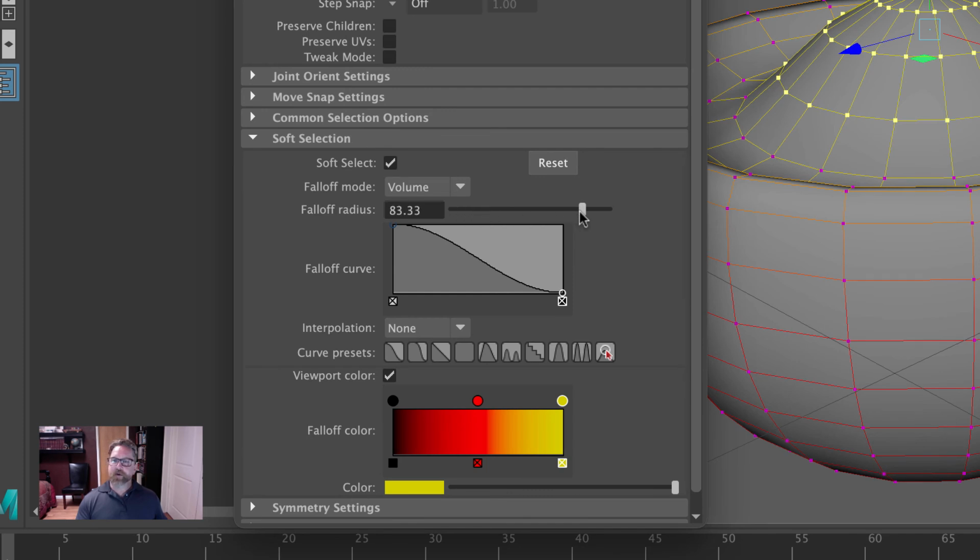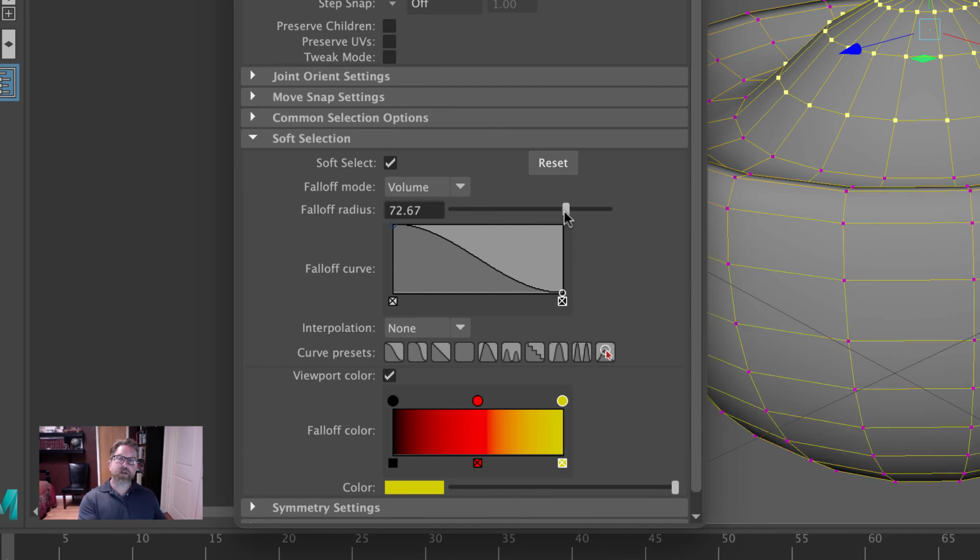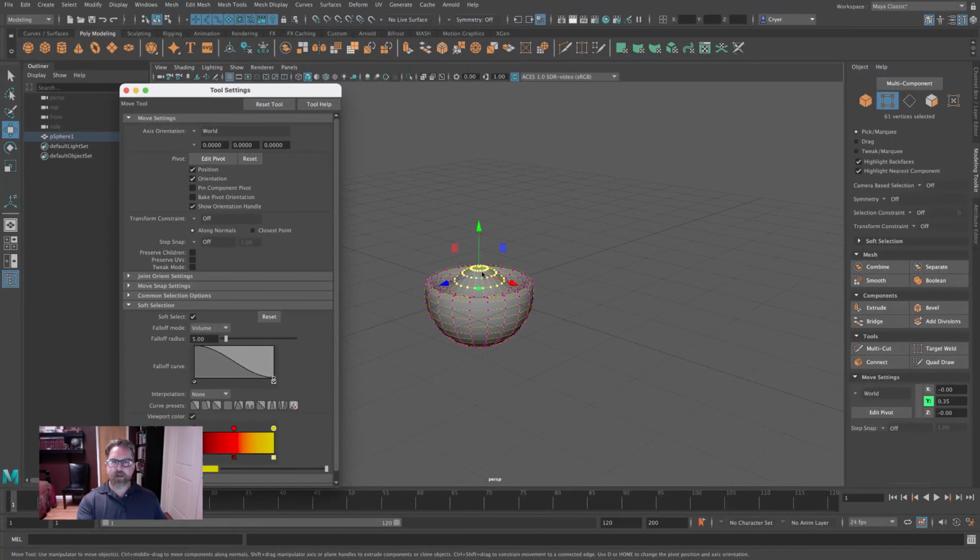So sometimes this number, maybe you were previously working on a very large object and you had this massive fall off. And now you're using the soft select on a very small object and you're unable to see that blue circle. So you can just bring this down or you can hit reset. You can see that by default it's starting with a 5. And so that is the 5.